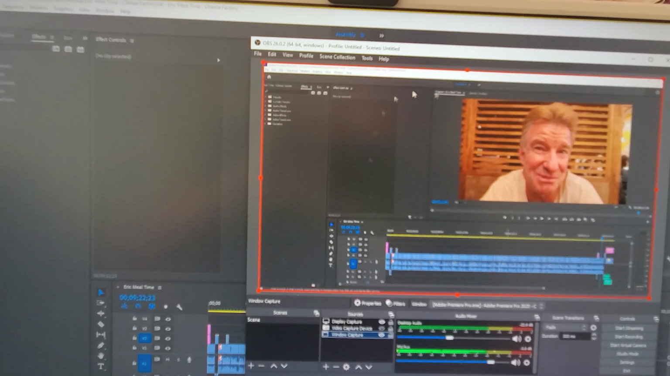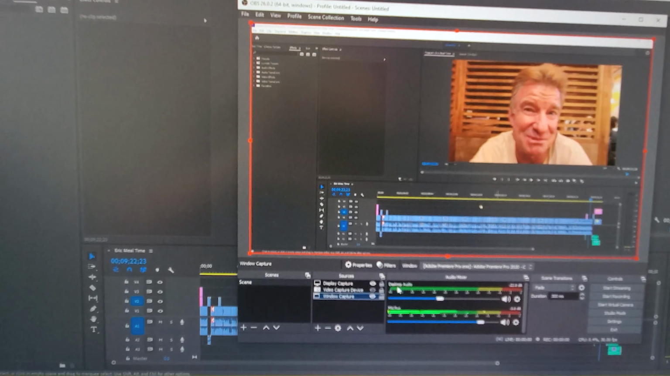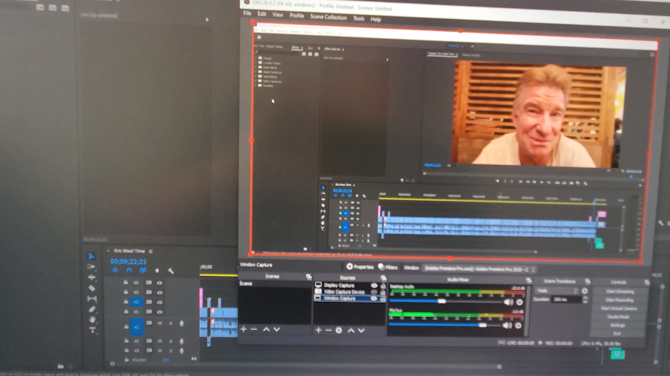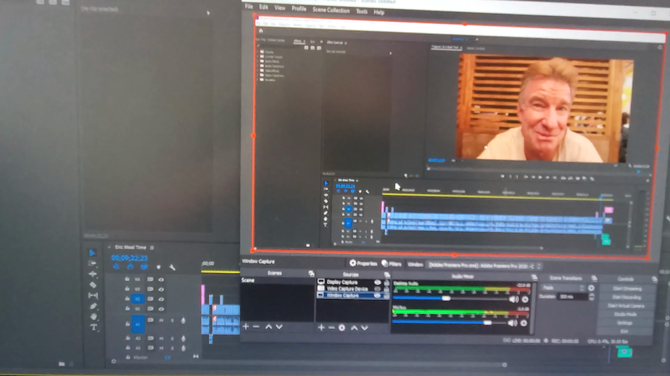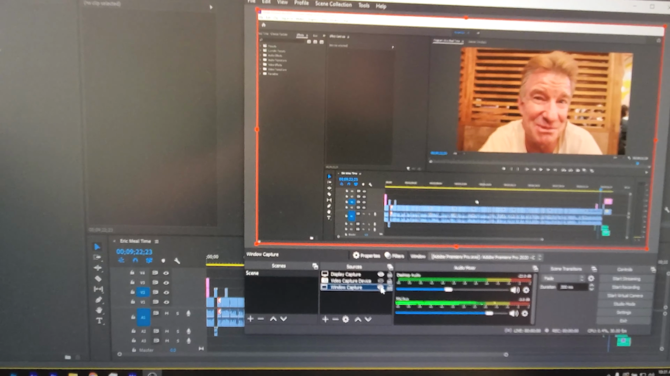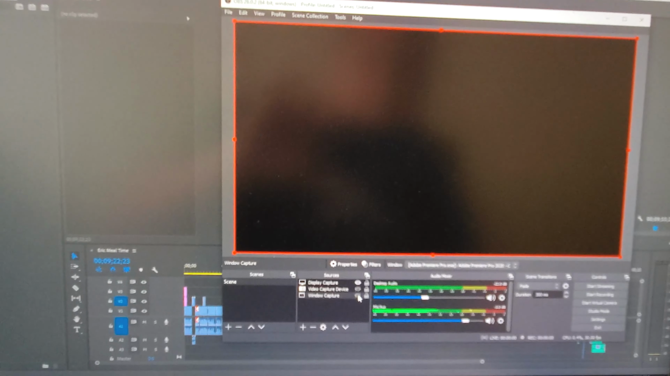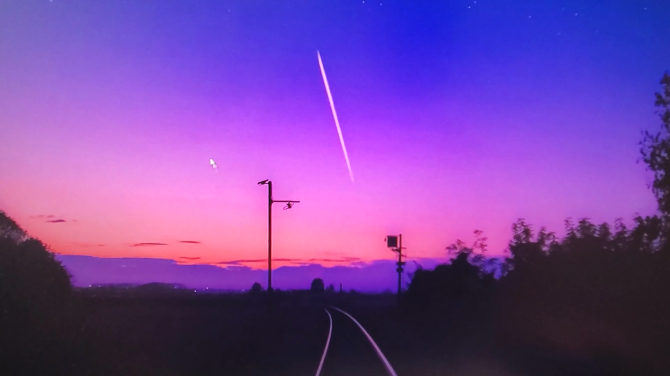So you can see here, Premiere Pro works just fine, but I can only show you the top of everything. I can't show you any menus or any other pop-ups or anything like that. So for that, we're going to need the display capture, but as you can see, it's a black screen. So we're going to go to our desktop.